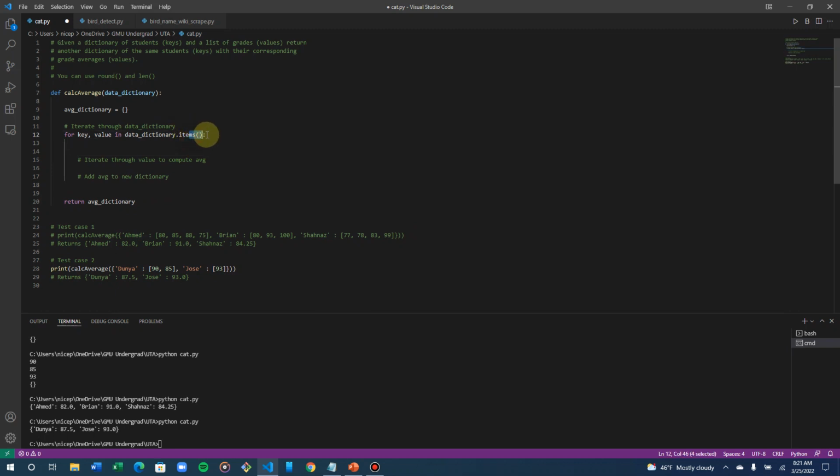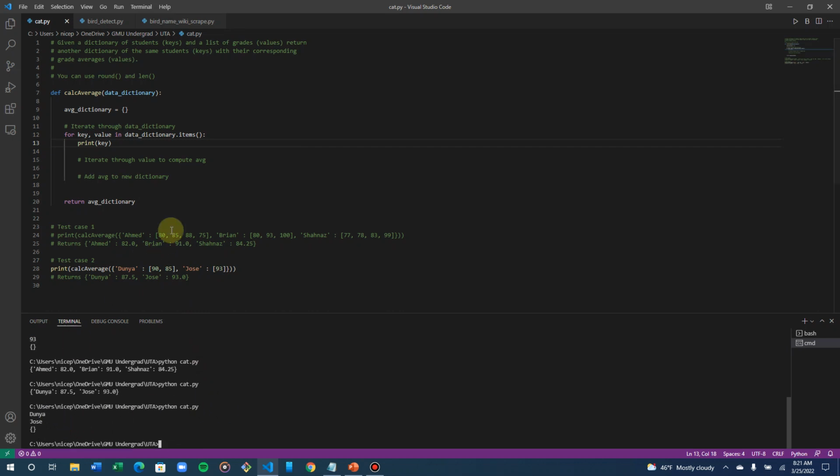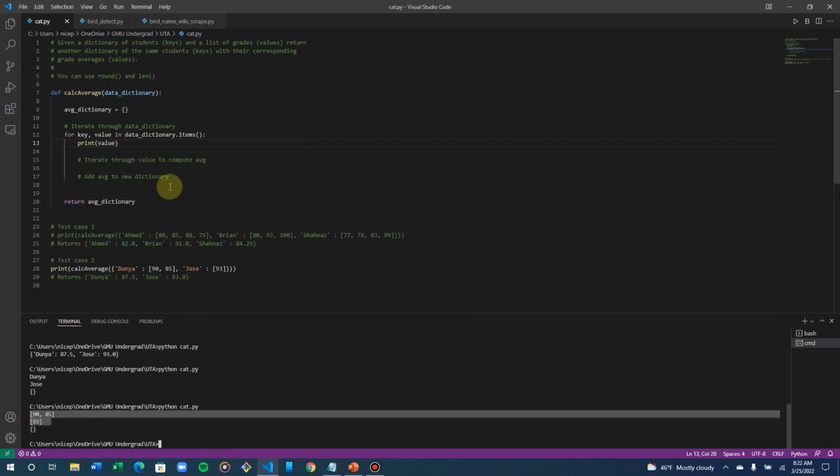That's a built-in function, so you need to add the parentheses. Now data dictionary.items. So now what is key and value? All I need to do here is print key, and that should access Dunya and Jose. Let's go ahead and run that. And yeah, Dunya and Jose. Now for the values, I just need to type value. Let's run that. And we're getting all the values. Now, see how I don't have to do anything like data dictionary and then I or anything like that. I can just access directly the key value pairs through these 2 variables. Now the key will always be the first variable, and the value will always be the second variable.